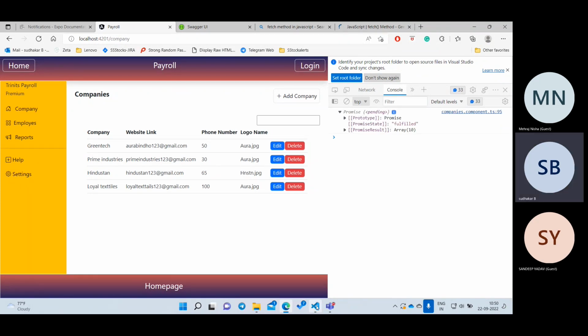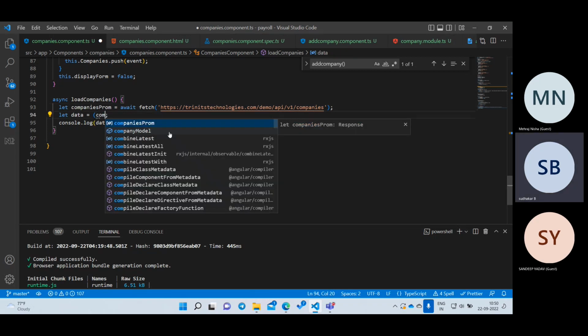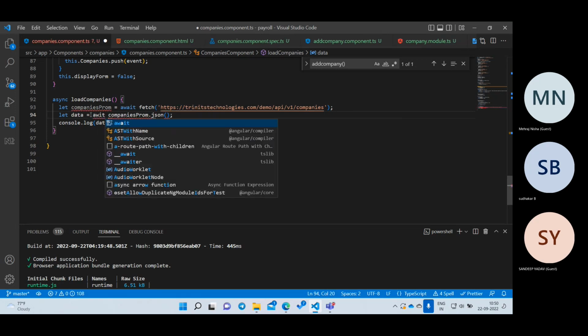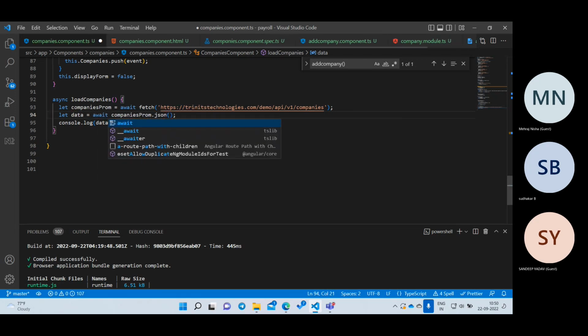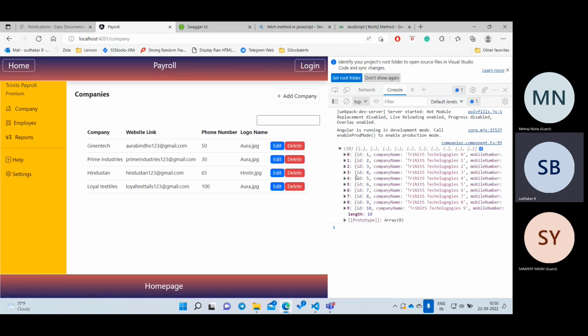Okay, promise. It is written a promise. First, let us wait. Right. Companies form dot JSON. Okay, see, we got the data, right? All the data we got it.